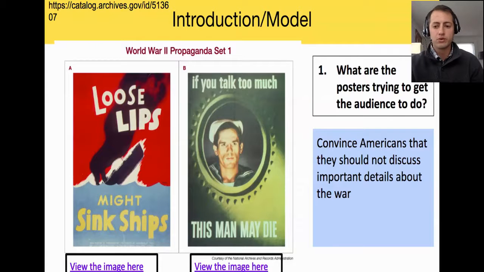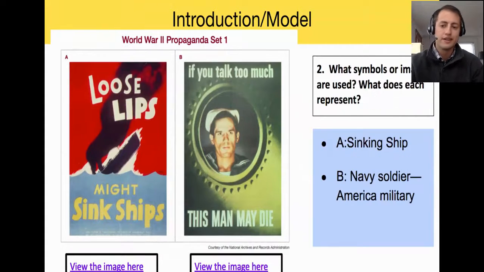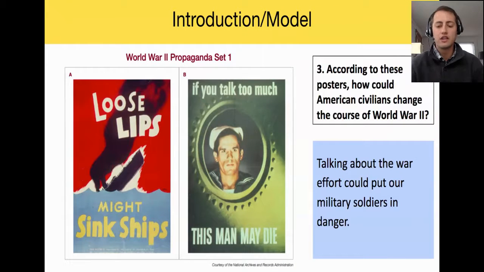What is this poster trying to do? It's trying to convince Americans that they should not discuss important details of the war. And looking at the symbols, what do they mean? The answers here say there's a sinking ship, and there's also the Navy. So the symbols are representing the military failing in the war. The last question is, according to these posters, how could American civilians change the course of the war? I found that these answers were pretty similar to the answers to question one.